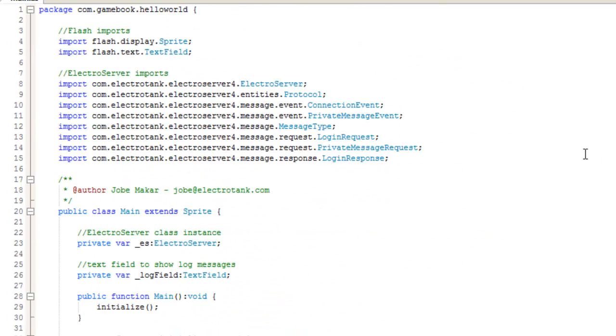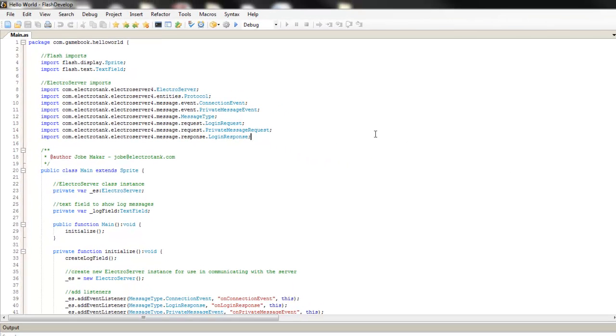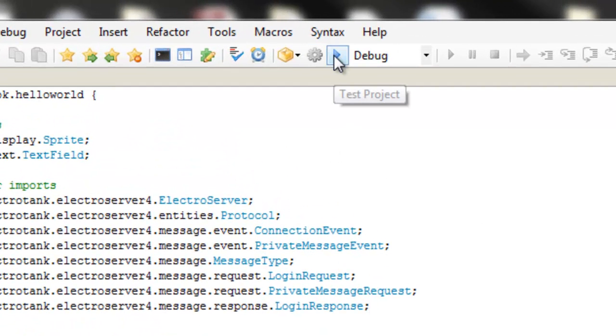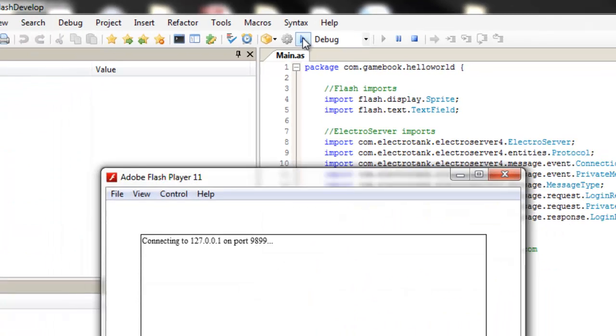Now I want to run this project for you, and I want you to take a look at this and see what happens. The first time I attempt to run this project, it is not going to work, and I will explain why, and then we'll see what we can do about this. To run this project, you can build the project, which is already built here, and I will test the project by pressing the button test project here.